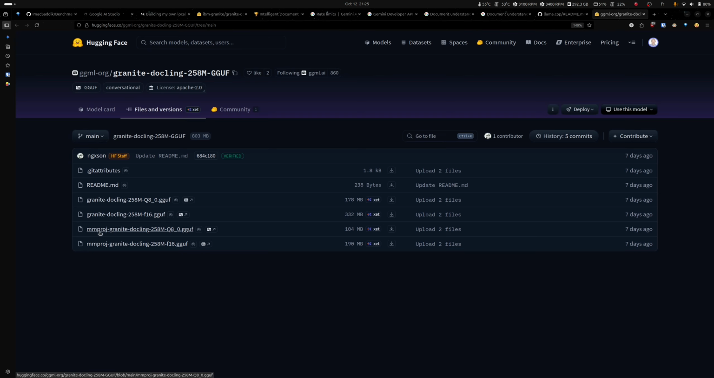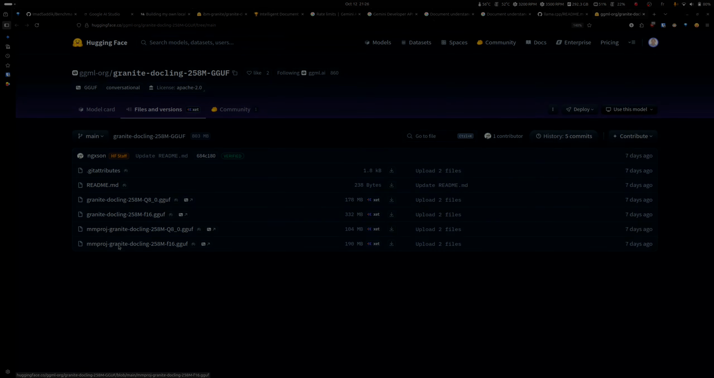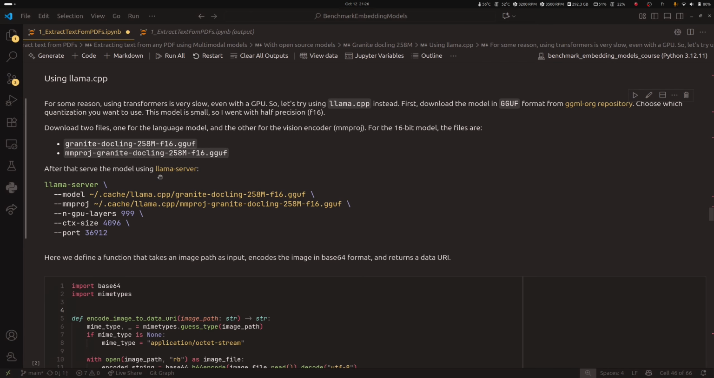And after that, we have the embedding. Why do we have two files? Because here llama.cpp will divide the model into two parts. This embedding will contain the vision part, and the other file will contain the part that understands text. So this is why we need to download both of them. So if you select F16, download the text model here and download the embedding. This is exactly what I explained here.